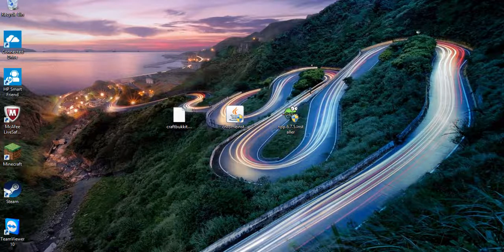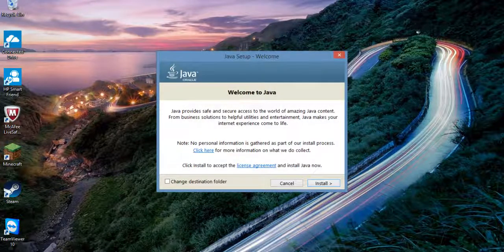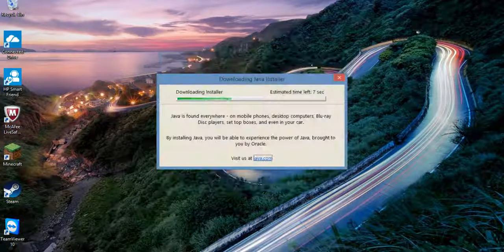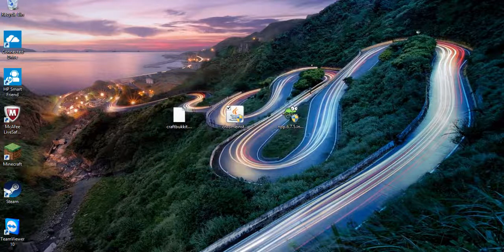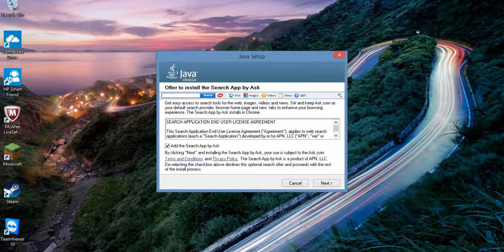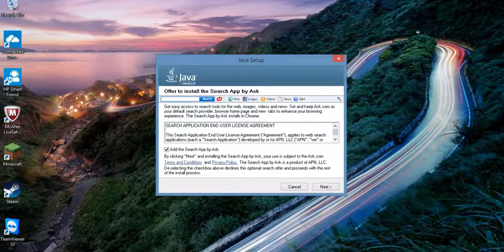Next, you want to open up Java so CraftBukkit can work. Hit next. Wait until it installs. Make sure your Minecraft is not open so this will work. Now these days, Minecraft will work without Java, but if you want a server running on your PC, you have to have Java for CraftBukkit. Java setup.